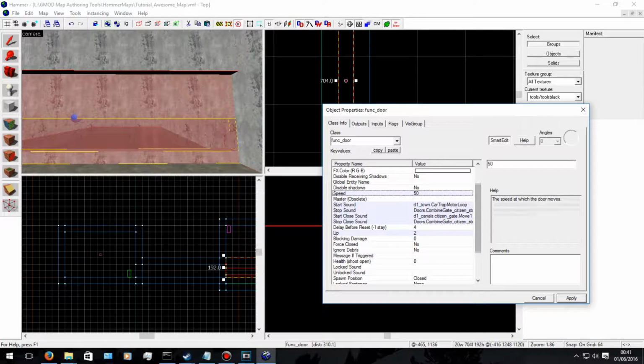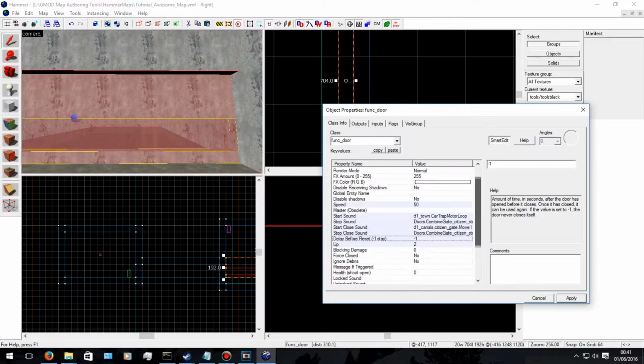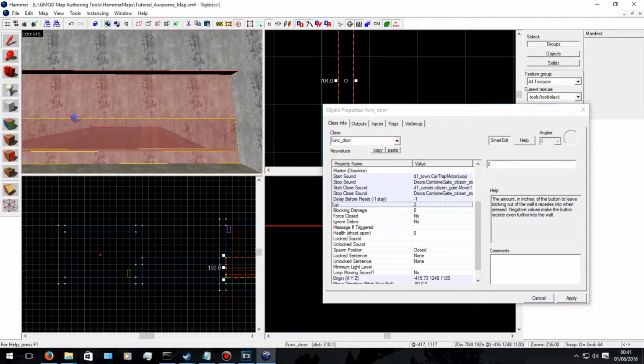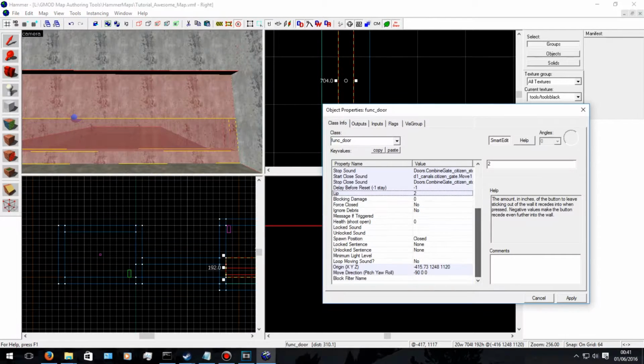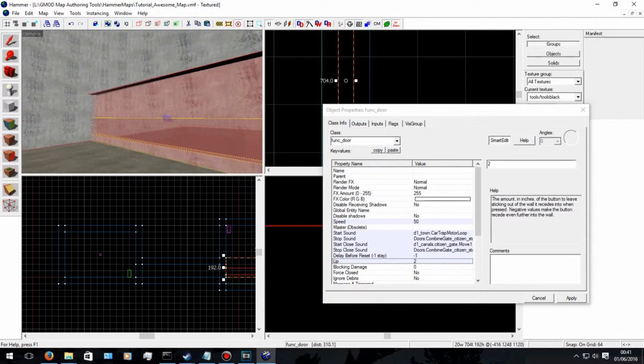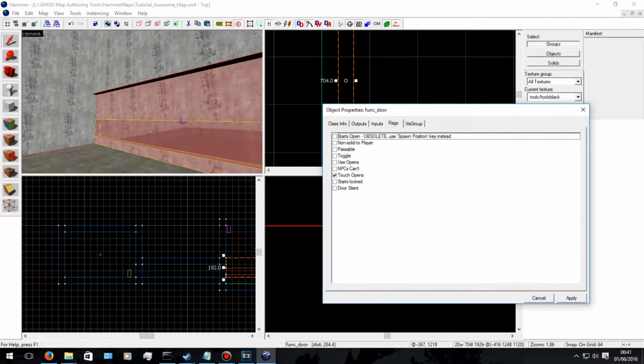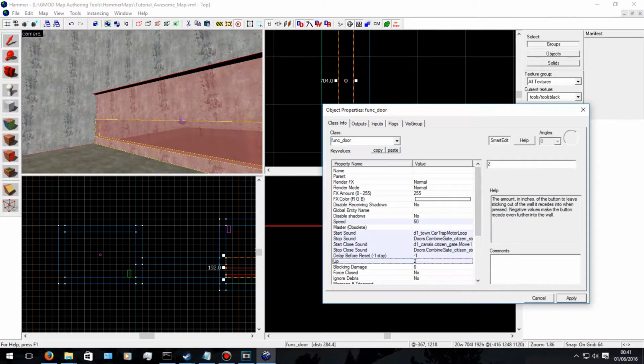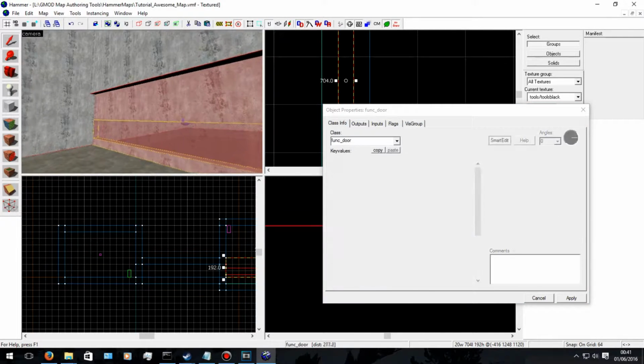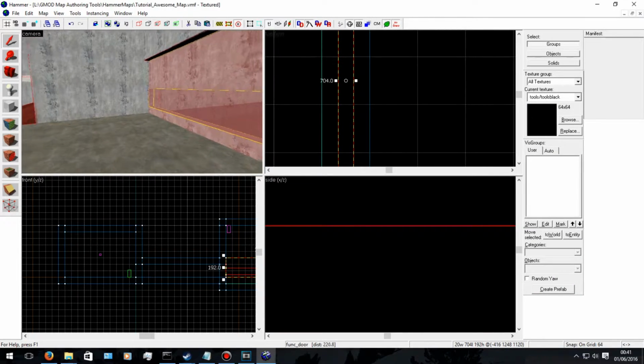And delay before reset. Let's make it so that the player has to interact every time with the button. And it doesn't auto close, otherwise it's just going to be a bit annoying if people are messing around outside there. Force close, stop to close. Beautiful, everything should work just fine. Now, this door isn't going to automatically open on its own. Well, let's make sure it doesn't. If you go into flags and disable touch opens, if a player walks into this door, it will no longer open by itself. I know it's a bit odd and a bit strange, but that happens.